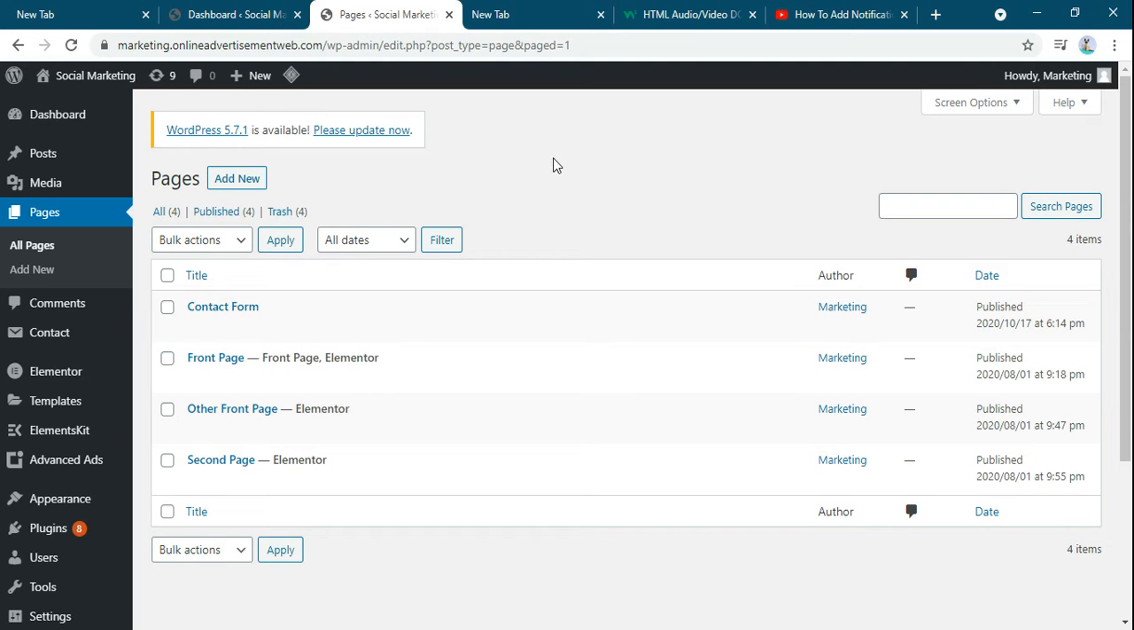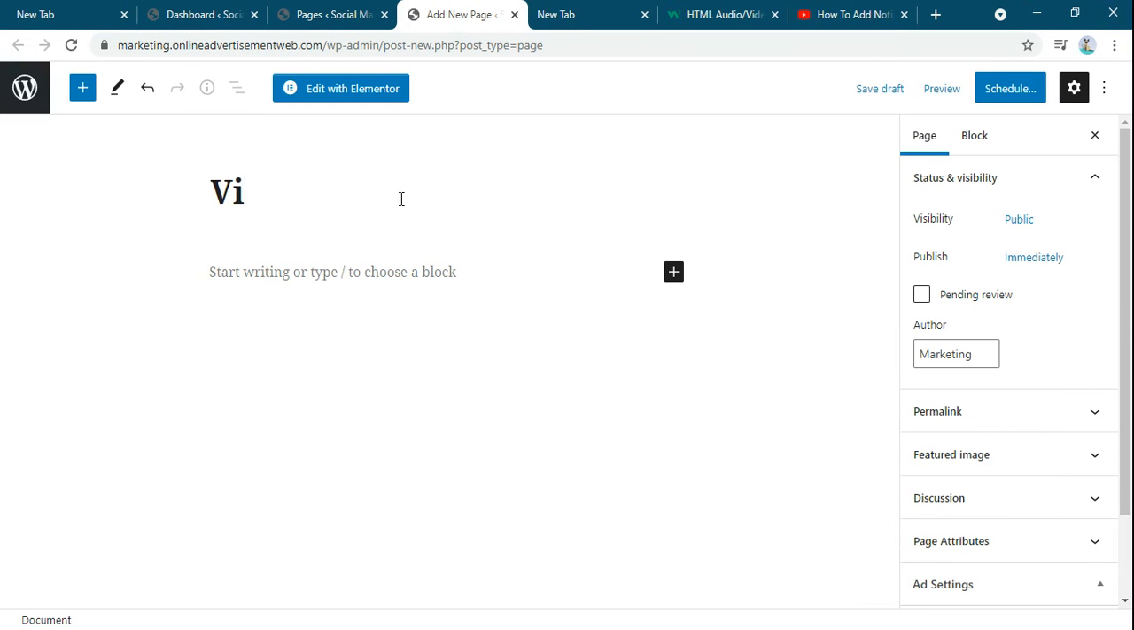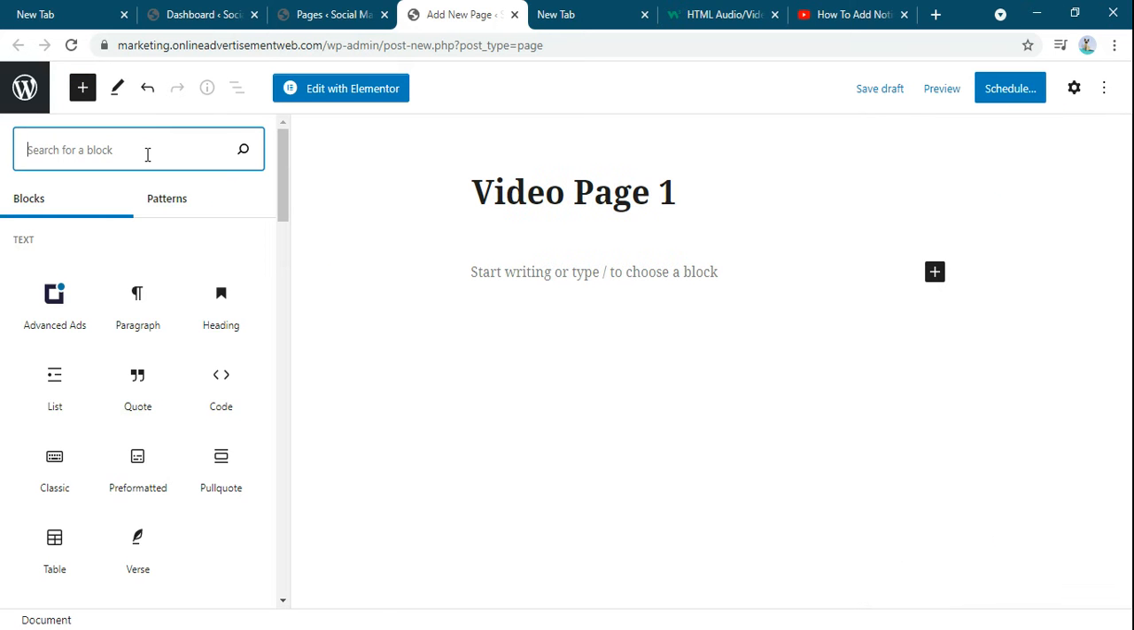In today's video, we will learn how to add a video to our WordPress website. Firstly, I will show you how to add it in a page using the Gutenberg editor. For that, I will create a page, video page 1. In this, we are using the Gutenberg editor. From here, select video.